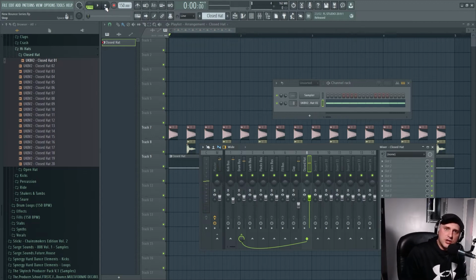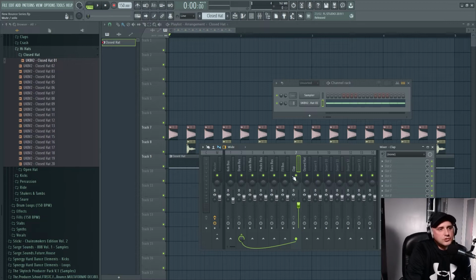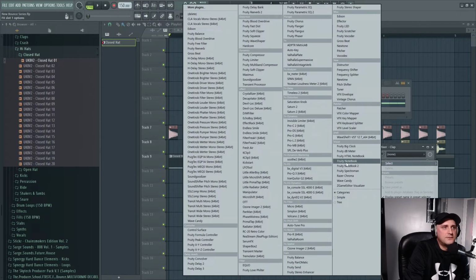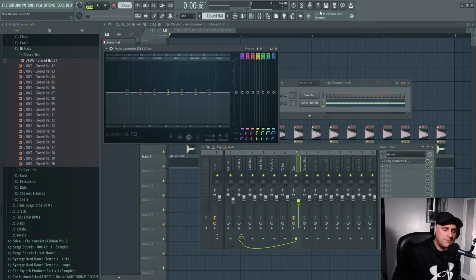Now let's do a bit of EQing, just to make it sound a bit nicer. So, on the clap, slot 1, left click. Now we want to look for this here. Fruity Parametric EQ 2. This is the best one that FL Studio have got.